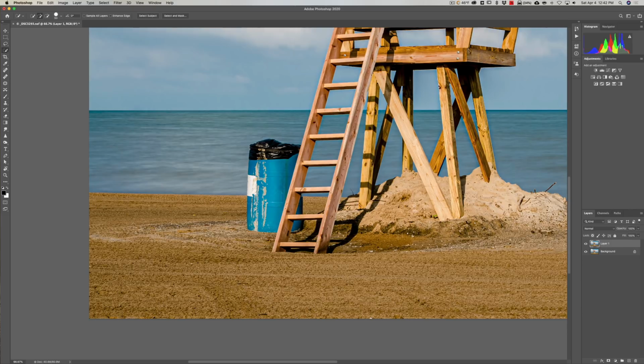The other part, I could over-select, so I could go way up above the black part of the garbage can or way down below the bottom of the garbage can because we're replacing it and it doesn't really matter there. But we don't want to replace the ladder with water or sand, and we don't want to replace the ladder with garbage can. So we want to make sure that we have that selection along that edge very accurate. So I'll just do a quick selection right there.